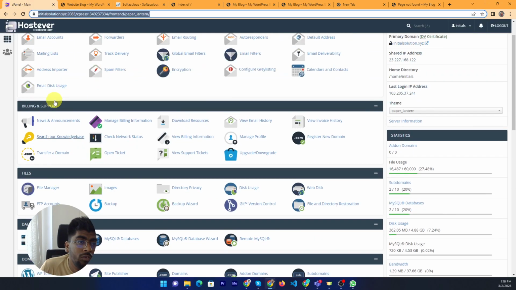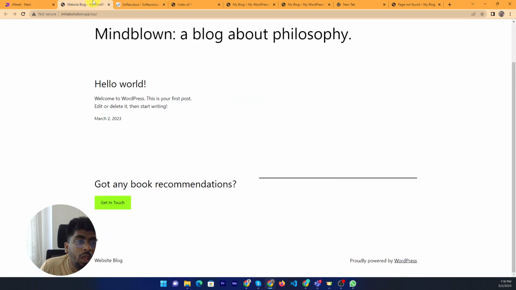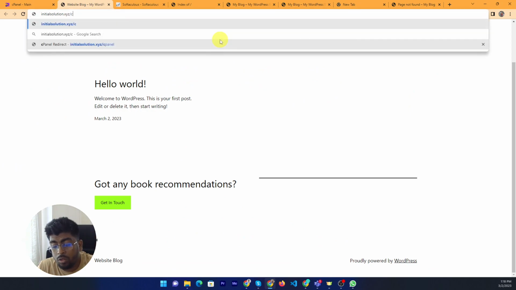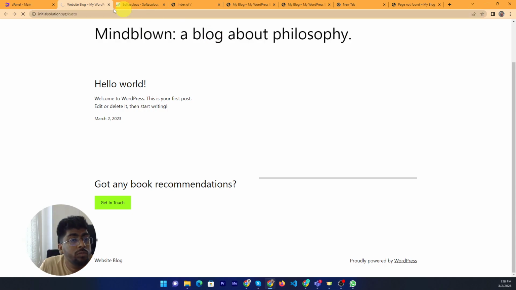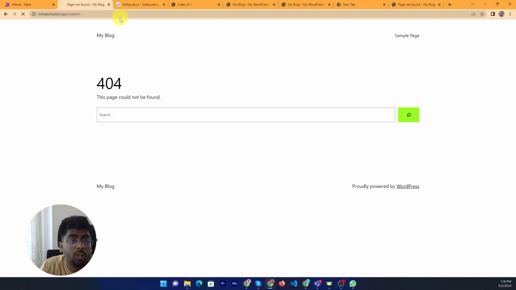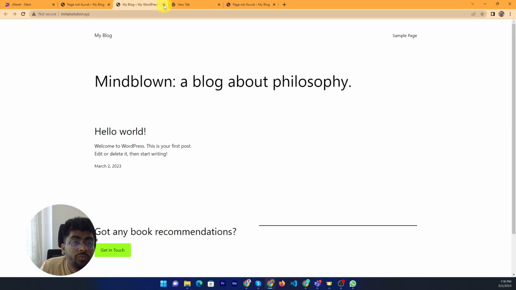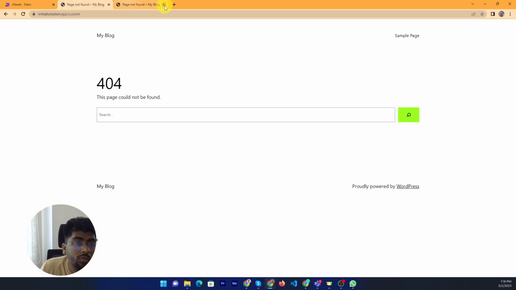So this is the cPanel and this is our domain. I will install in a subdirectory, I mean custom. I will install in a custom folder, and I will close all tabs.